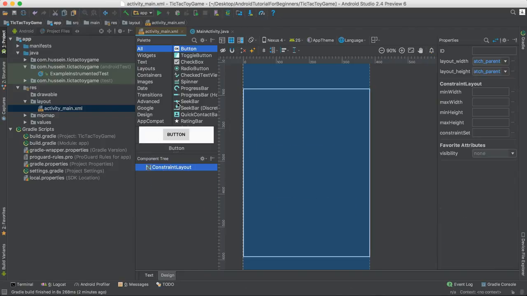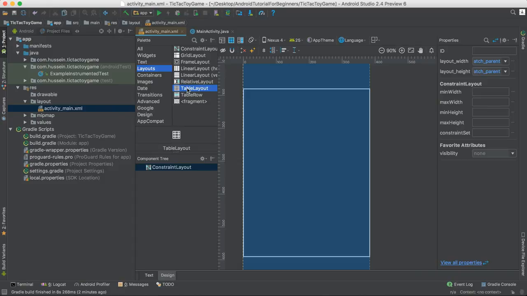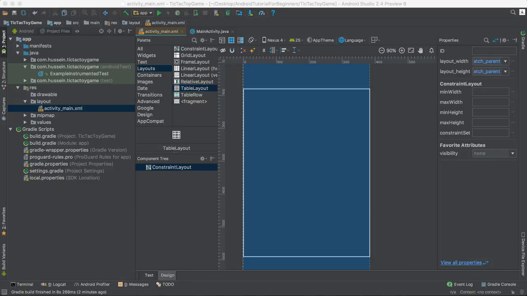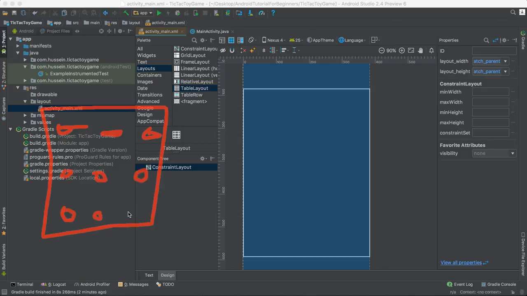If you go here to layout, you'll see different layouts. One of them is table layout. Table layout is really easy to use, just adding buttons in different locations in the table. You know what we mean by table. Let me show you what I mean. If this is a table, I would add one button here, one here in the first row, and 3 in the second row, and 3 in the third row, and you're done, instead of adding too many constraints.